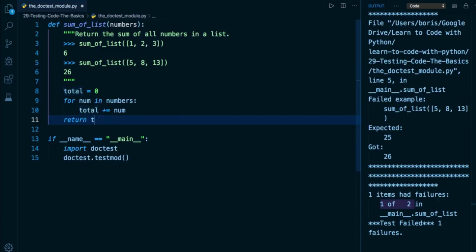Instead of returning total, I accidentally returned num, which is our iterator variable. And in this case, it's going to represent whatever is the last number that we iterated over, in this case 3, and in this case 13. So the goal here is that we wrote tests that we know to be valid. We know that this is what the sum of these numbers is, and 26 is the sum of what these numbers should be.